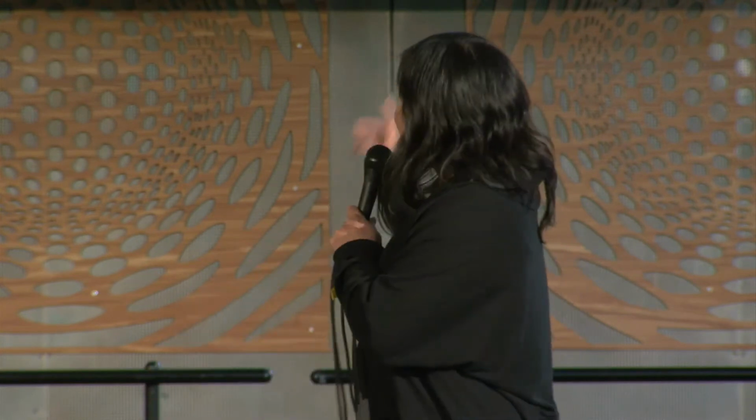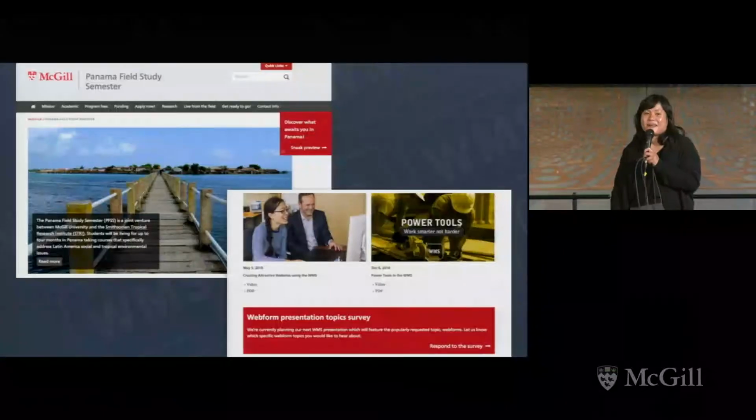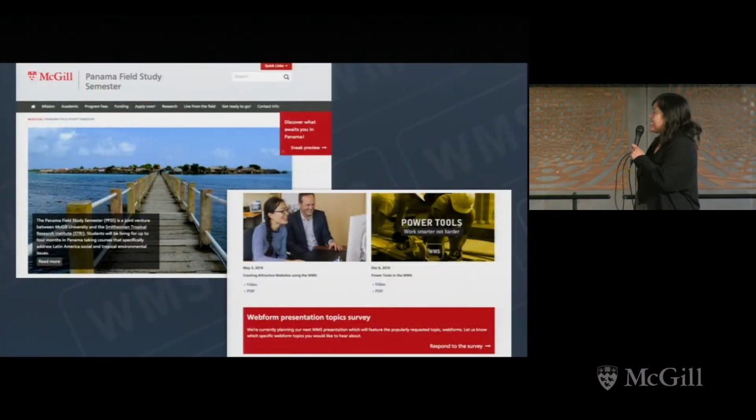We wanted to show a couple of other examples. One is the Panama Field Study Semester. They have a really fun, and this kind of idea of using playful text in your call to action block is, I think, a really great thing. So there it says, discover what awaits you in Panama, sneak preview. Who wouldn't want to click there? I mean, I want to go to Panama. See what awaits me in Panama.